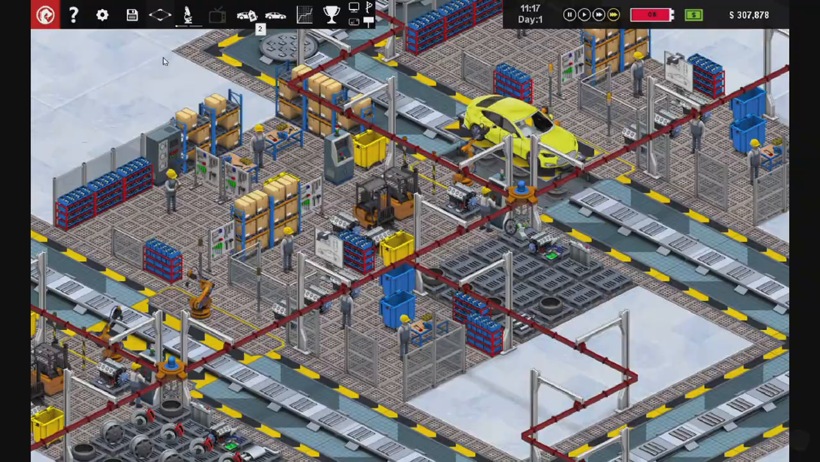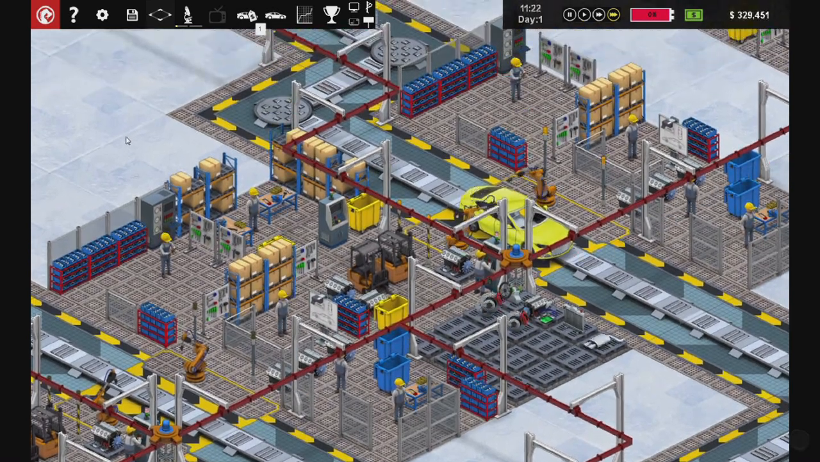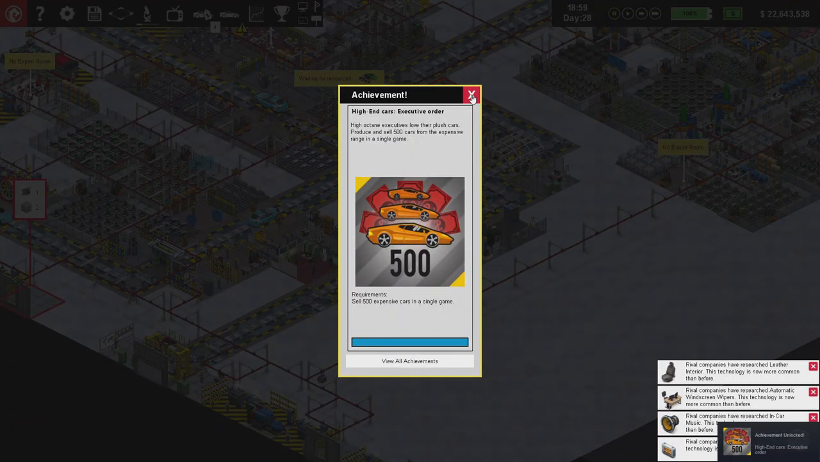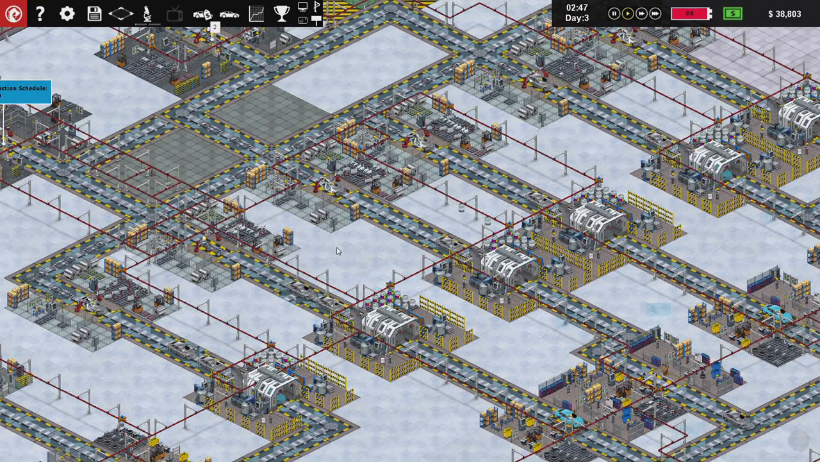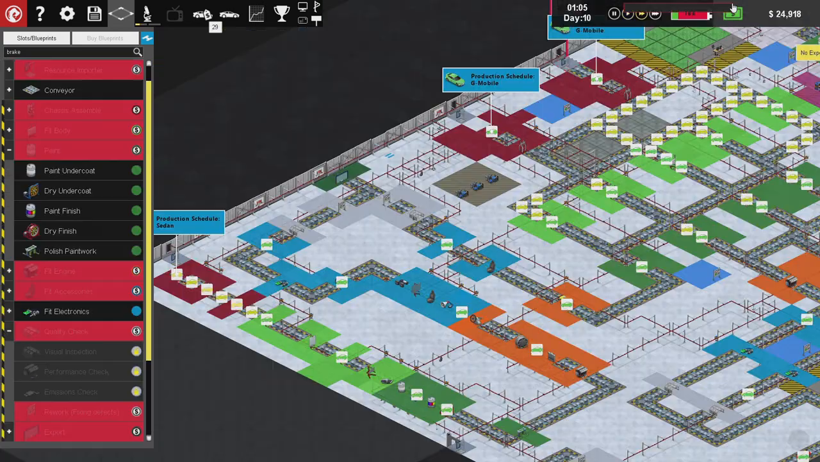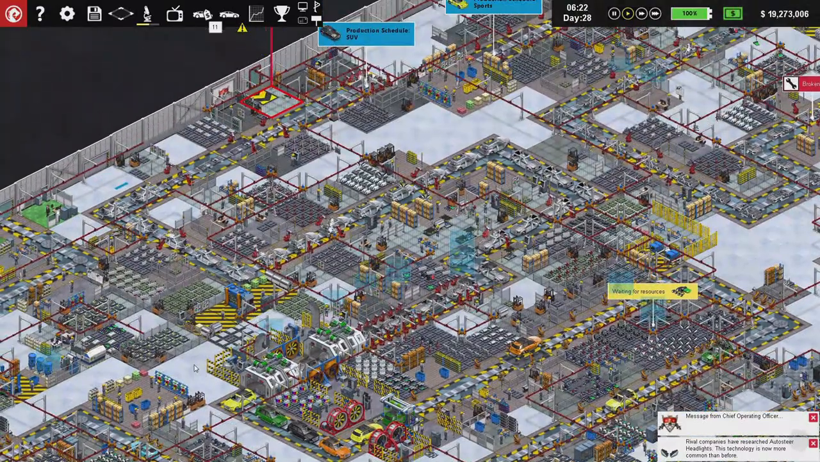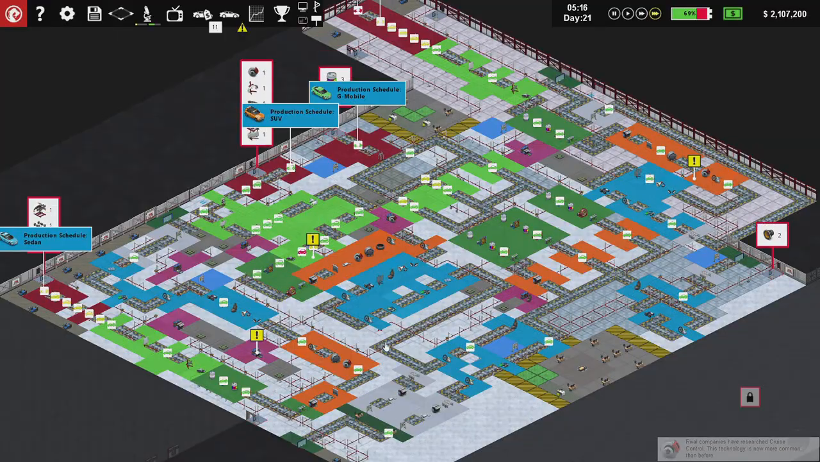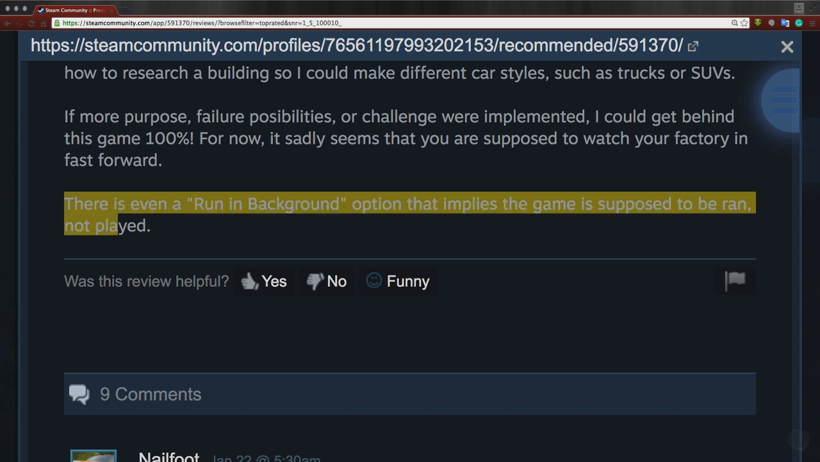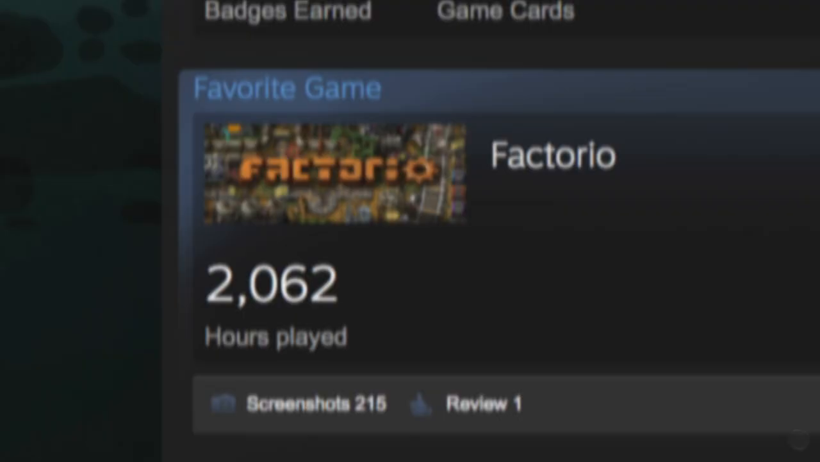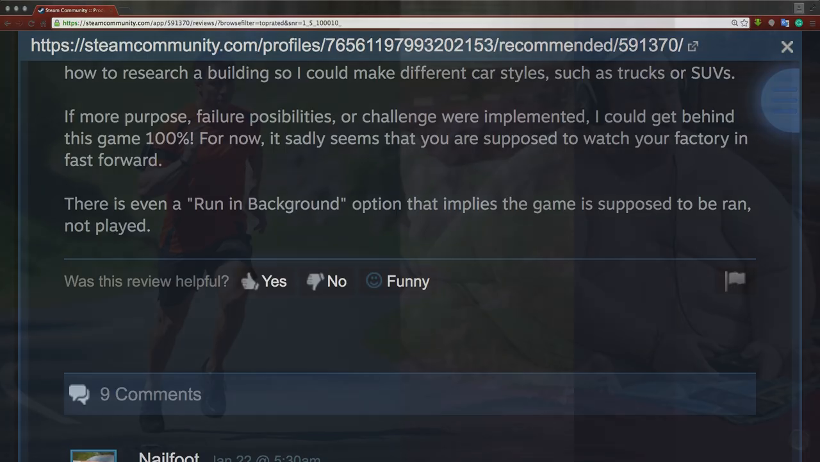And trust me, there are definitely ways to fail in this game. I don't even need to play Roller Coaster Tycoon, because this game was an emotional roller coaster. I went from rich to broke, to filthy rich, to totally bankrupt and in debt. You may not be able to tell just by looking at this, but it was quite the redemption story for Major Lee Auto Industries. There is even a run-in background option that implies the game is supposed to be ran, not played. You know, after sitting on your ass for 2,000 hours playing Factorio, you should be running instead of playing.